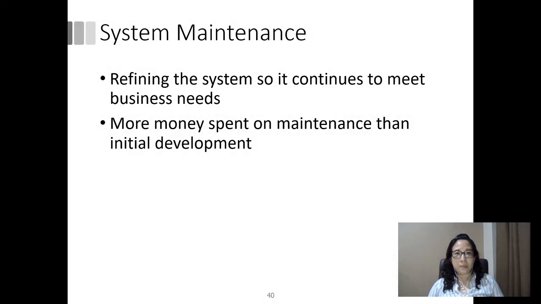And then there will be system maintenance. The system maintenance is usually needed to refine the system. For example, after the system has been launched, the user finds out there is still an error, or maybe there is a feature that is not suitable with the requirement, or maybe there are changes in the business process, then we need to do the system maintenance. It means that we will make the change, whether on the programming side or on the configuration side.